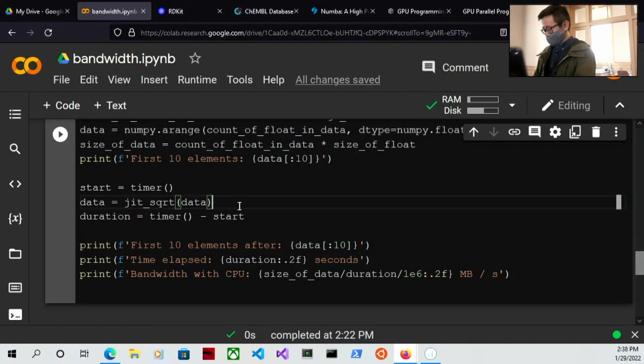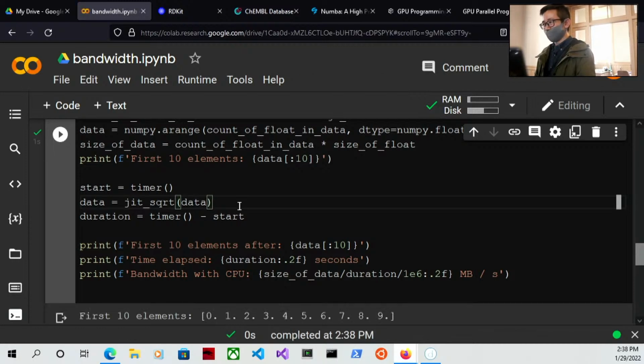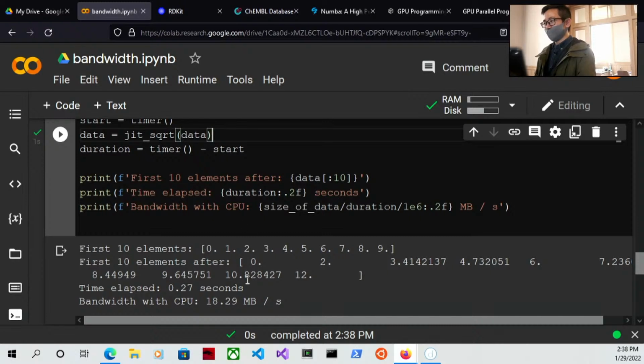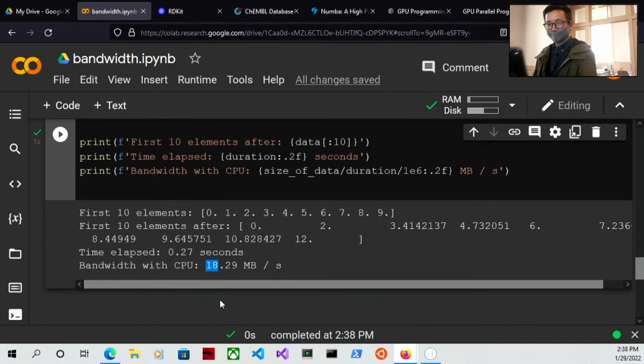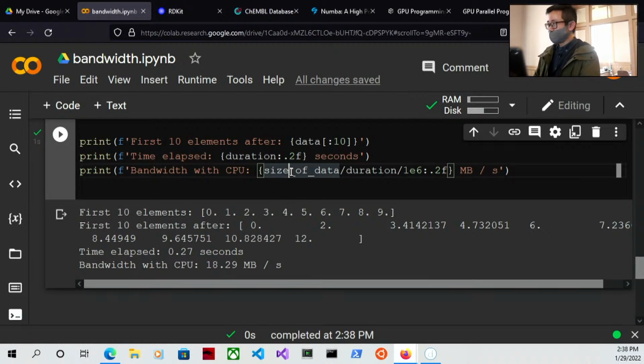Okay. Let's go check the result. Now we have the result here. We can see the result before and after, and the time is a little bit shorter. It's a small improvement, from 14 megabytes per second to 18. Okay, so this is what we can do. Actually, we can run again. If you run again, it's better. It's doubled.